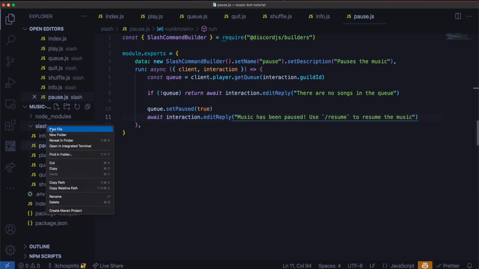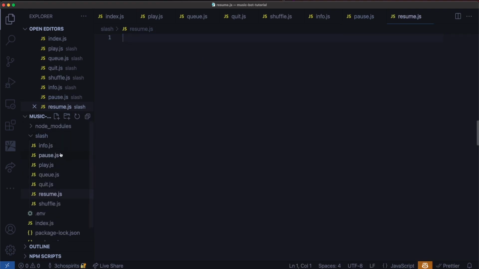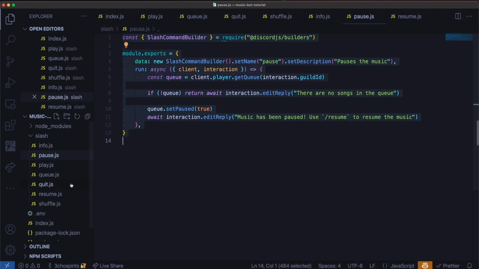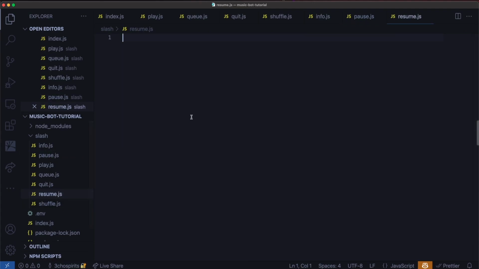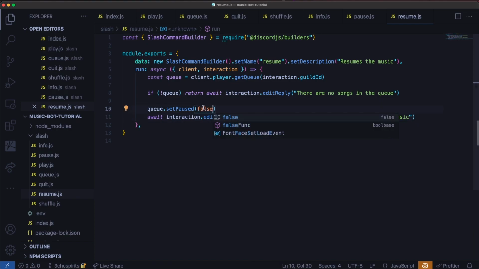And then we can create our resume.js, which is going to be literally the exact same thing with two small changes. Instead of pause, we'll say resume. We'll say resumes the music. This will say pause, and instead of set paused to be true, we're going to set paused to be false. So resume.